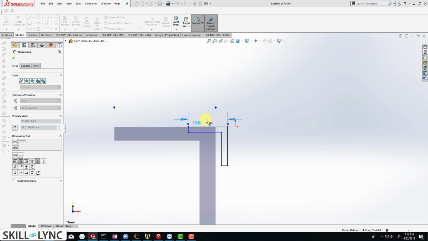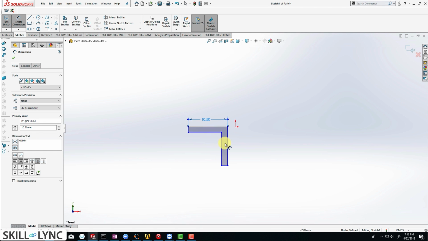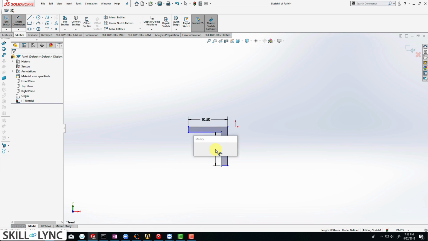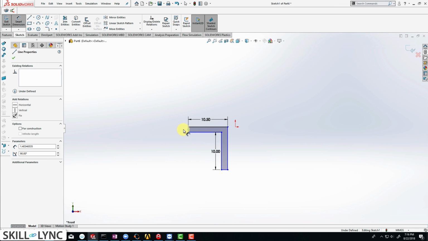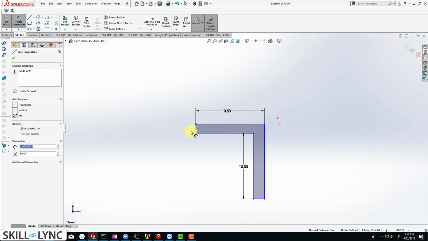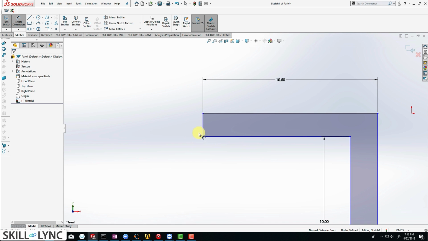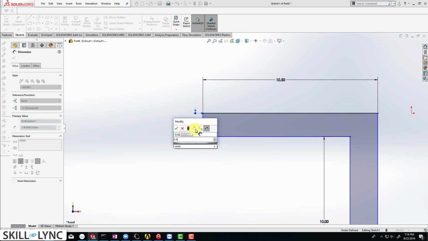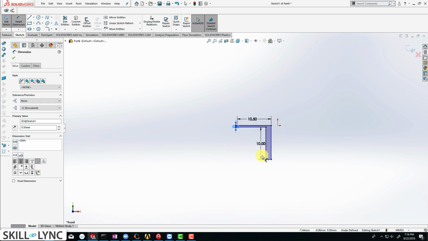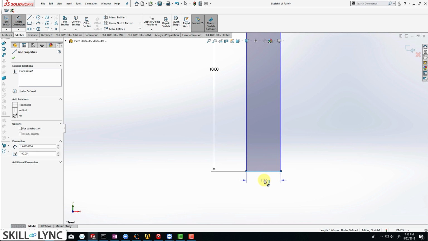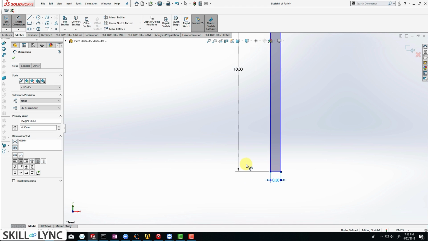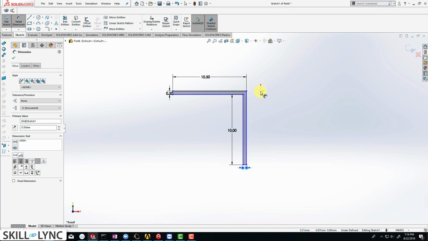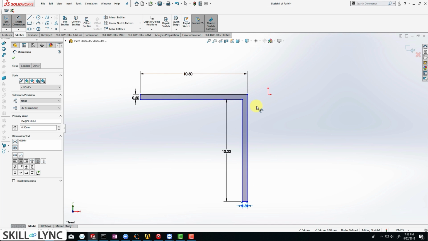So let's click on Smart Dimensions. Now the length of this particular line is going to be 10.5 millimeters, and this vertical dimension is going to be 10 millimeters. This line, the thickness, is basically going to be 0.5 millimeters. Similarly, this particular thickness is also going to be 0.5 millimeters.